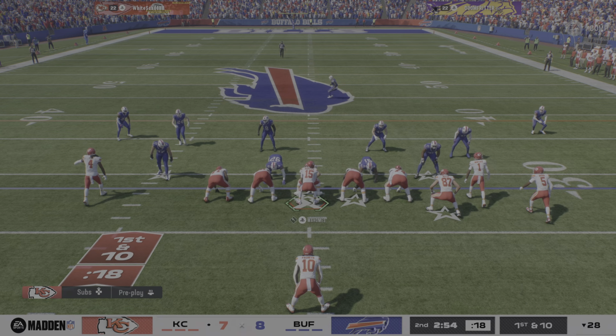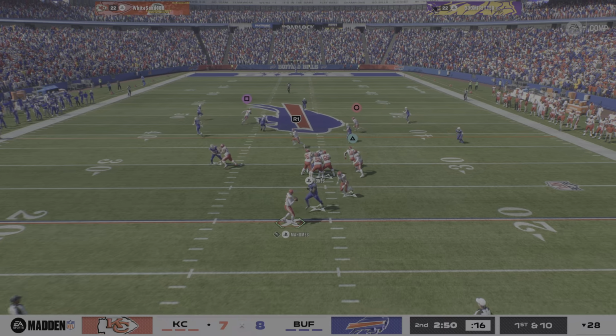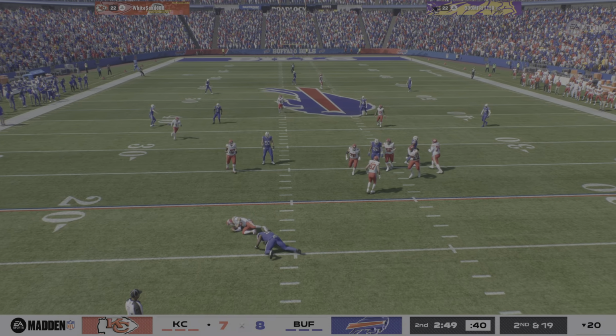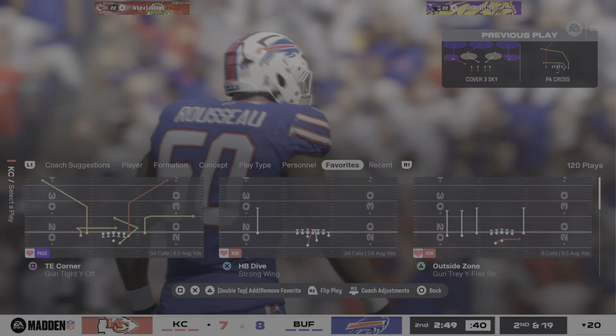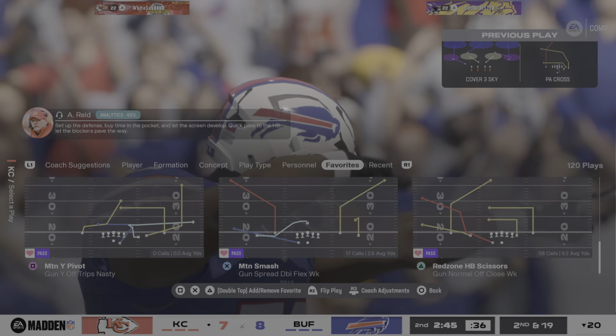Attack! Yellow! They go play action. Now Mahomes. And they take him down. The Bills get to him. That's Gregory Rousseau getting in there to bring him down.